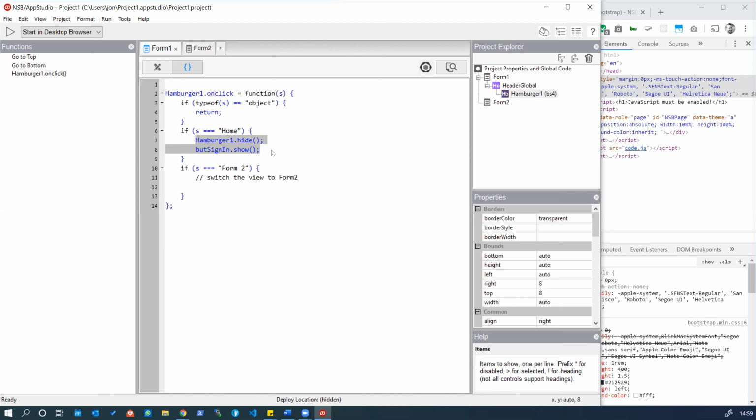Up here, we've got some examples of how you can use the .hide and .show functions for controls. So we could hide and show controls if we wanted to. Actually, in this case, we don't want to do that. All we want to do is switch the view, in this case, to the home screen.